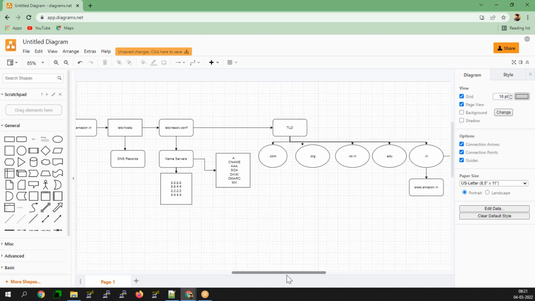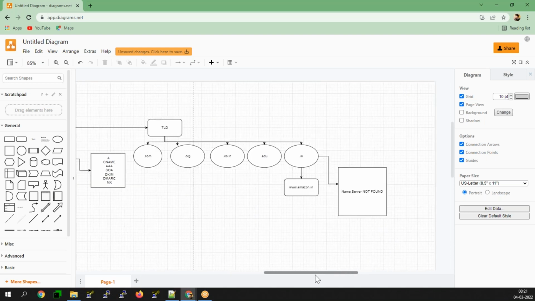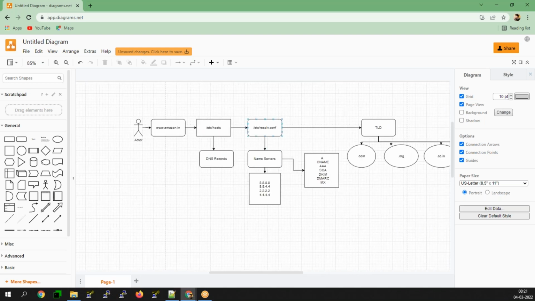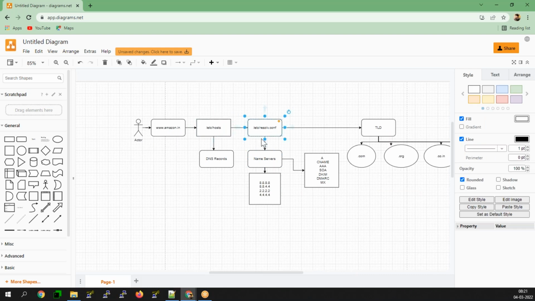Yeah, I have a doubt. For /etc/hosts and /etc/resolv.conf, will it be on the user system, or will it search on a remote host? No, the user system. Good question actually, Banu. Very good question. It's the user system. And TLD is on a remote host, the main root servers actually. Okay, clear.